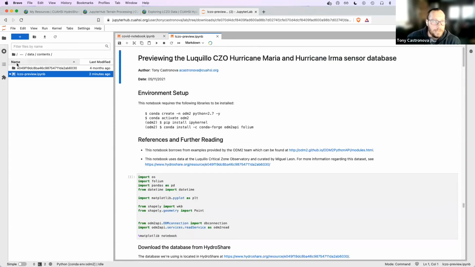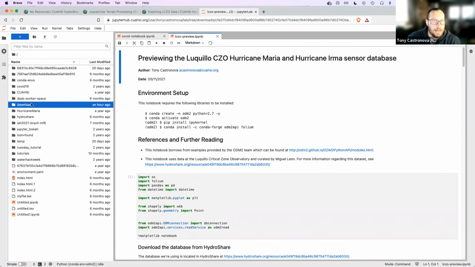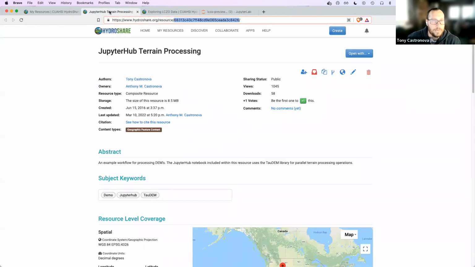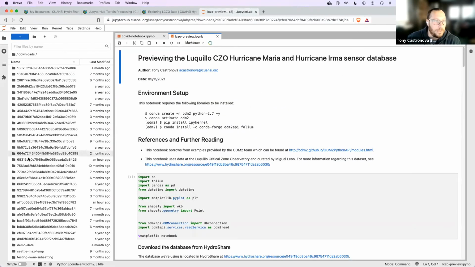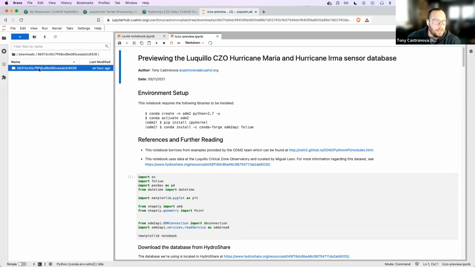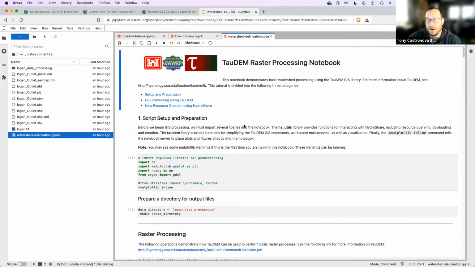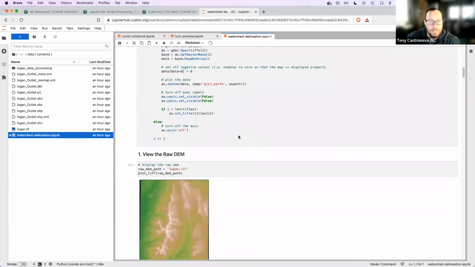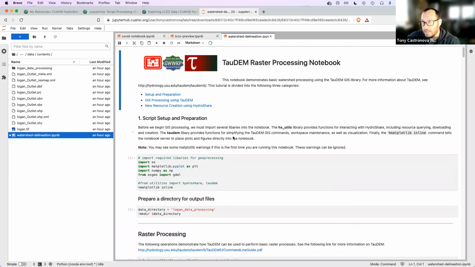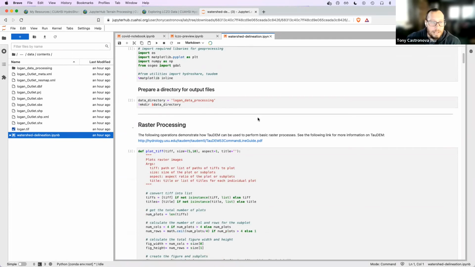So since I'm in this nice view now, I'm going to go into downloads, and this one was 6831. Okay, watershed delineation. And I'm going to show this partly because Eric, you mentioned something about visualizing rasters. I've already executed all these cells because it does take a little while, but this uses TauDEM. If anyone's familiar, that's a raster processing library developed by Dave Tarboton at Utah State University.